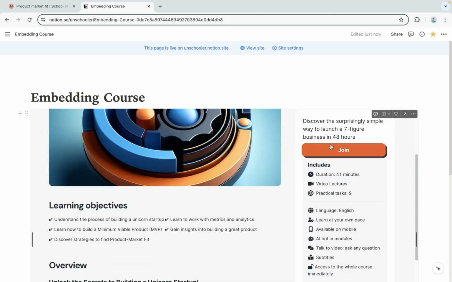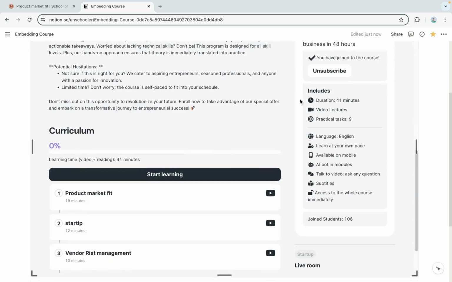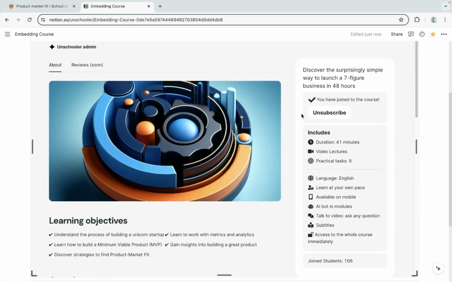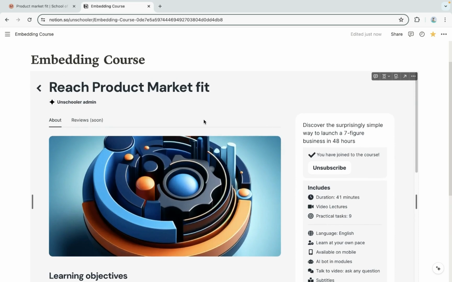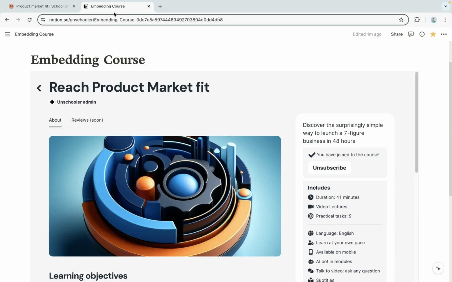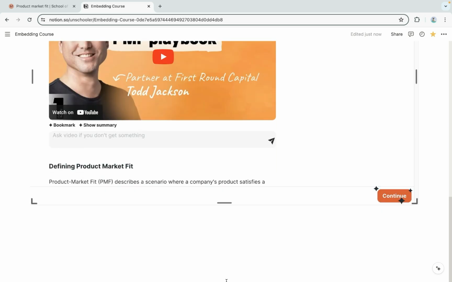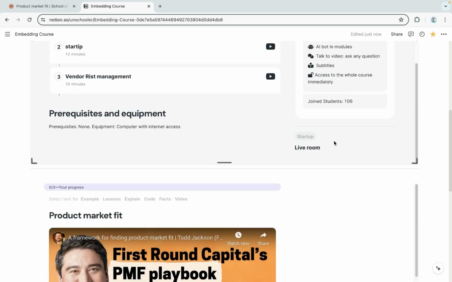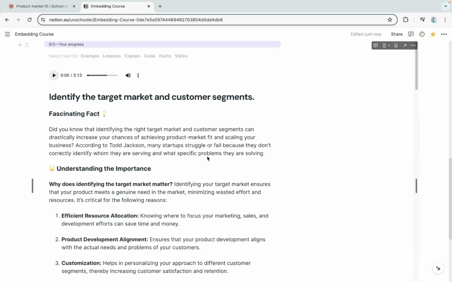I can subscribe here, I can join again as a student, and definitely I need to log in on Unschooler to create payments or join the course, and login also works in the iframe as well. I can share not only the whole page but also a single module. I will show you how it works. When I embed a single module, it shows only the content of this module, so you can limit the access, providing access only to one lesson if, for instance, you want to restrict access.